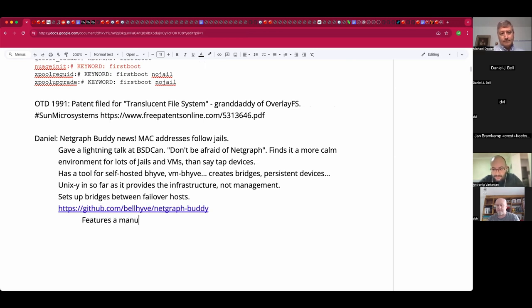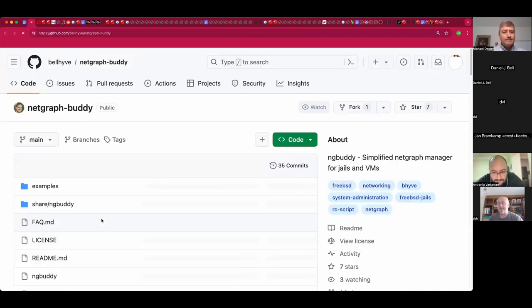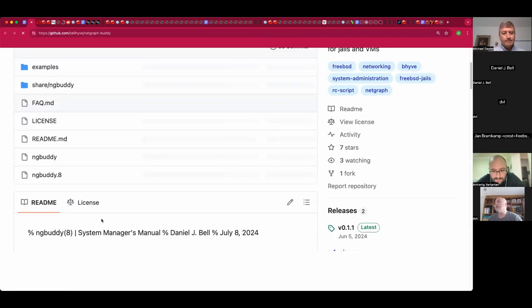But yeah, I think it's a useful way for a FreeBSD user, who learned how to use a VM and learned how to use a jail, to try Netgraph the next day and see how they like that management versus if_bridge. So yeah.